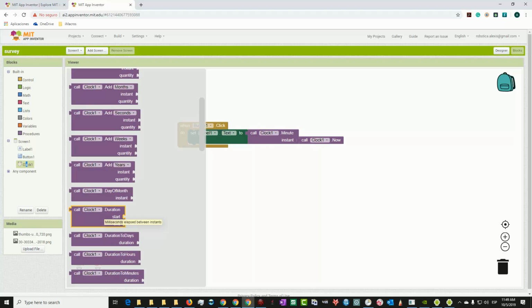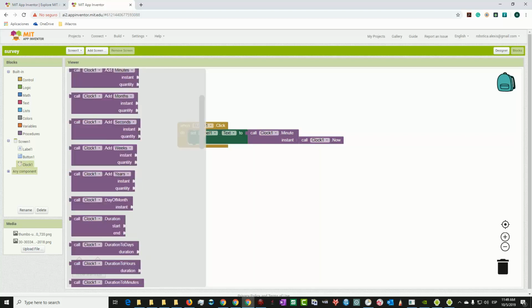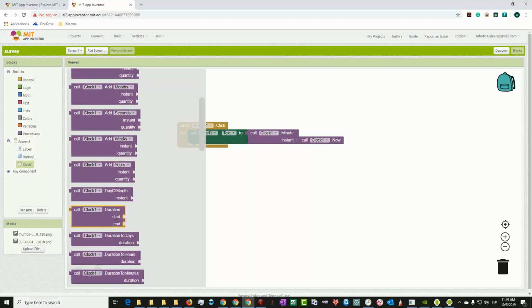Okay, now I want to show you another tool for clock. This tool is the duration. With this tool you can check when you start counting and when you end counting, and you have the period of time between start and end. So this option is also in the clock section, and you can go down, down, down, and you have this.